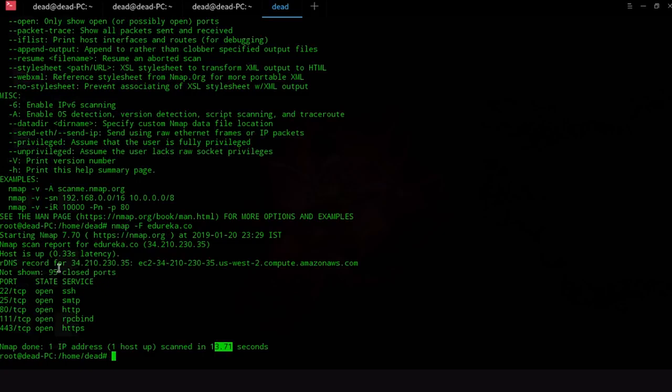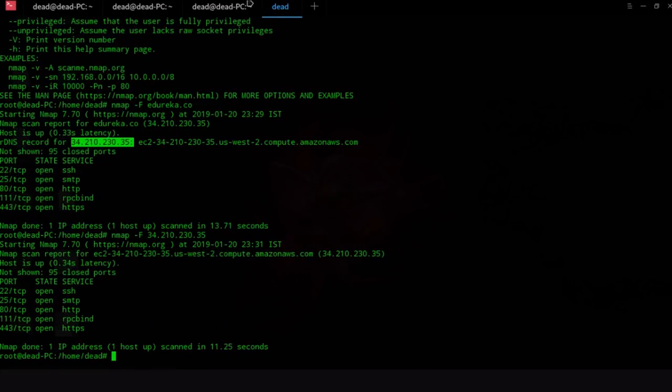Now if you see, Nmap has also given us the public IP of the DNS, because what Nmap does is it looks up the DNS and then translates it to an IP that is recognized by that DNS server. So Nmap also returns the public IP. What we can do also is nmap -F and 34.210.230.35. Okay, so as you can see, our command also works when we put in the IP address and it produces the same results.